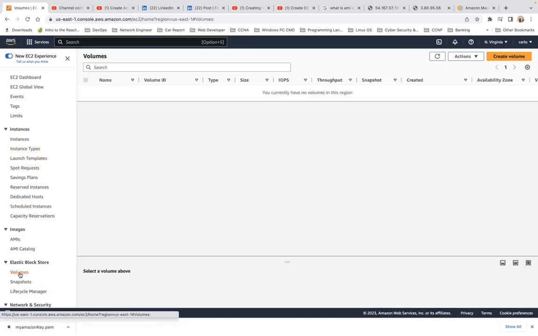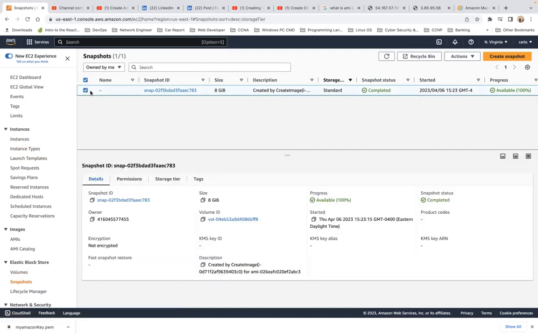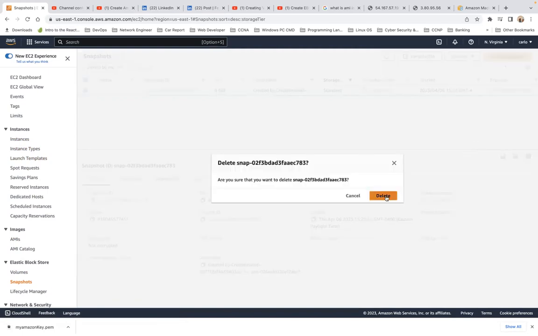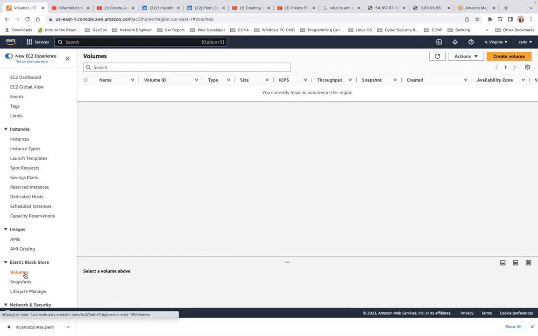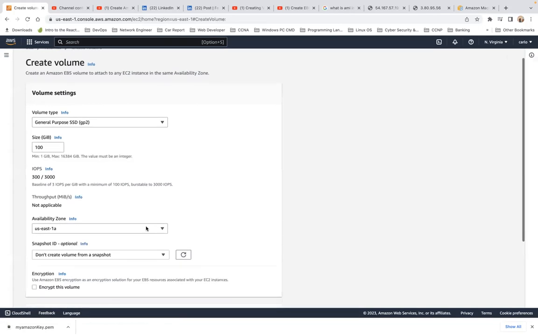So let's go to volume. Let's go to snapshot and see if we can erase that now. Delete snapshot. And everything is gone. So now let's go back to volume and create. We're gonna go ahead and create this volume.